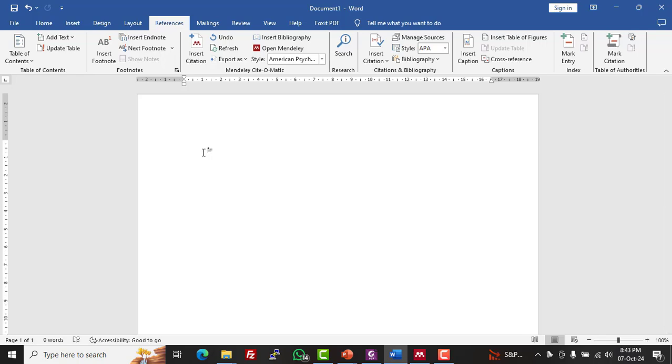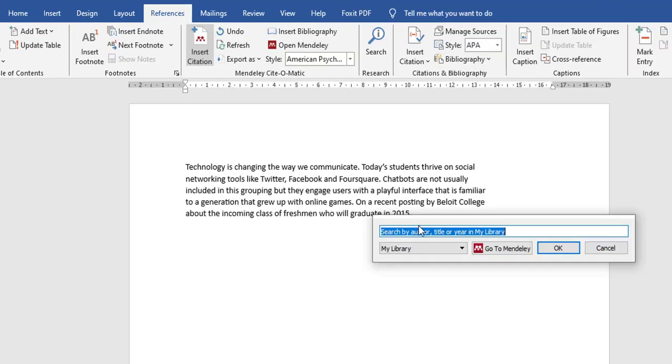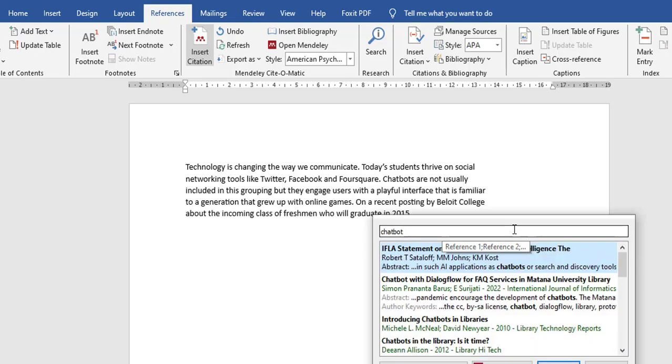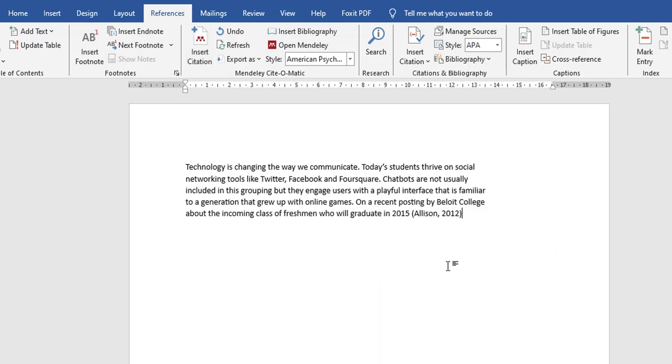Say for example, if you have a paragraph here, then you can give the in-text citation. Go to insert citation, and you can search the article by giving the author name or the title. Here I'm going to use title, and I'm searching that. Once you find the results, you can identify the particular article, then click OK. Now you will get the citation here.